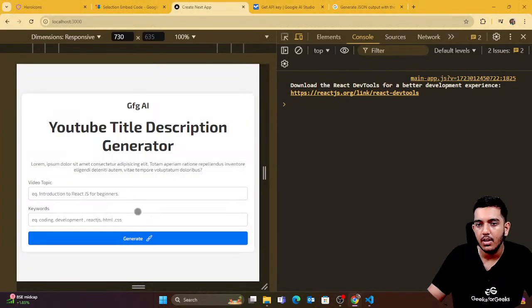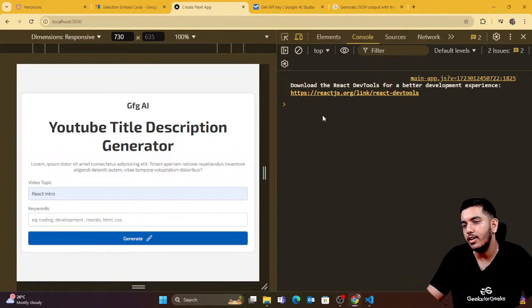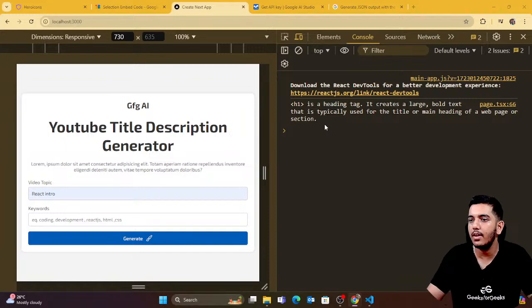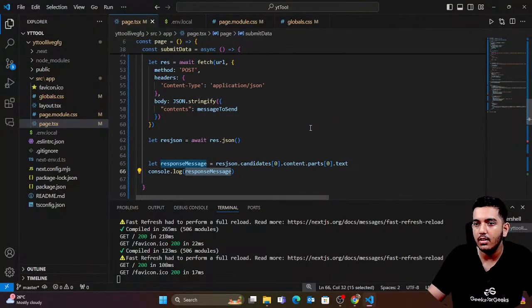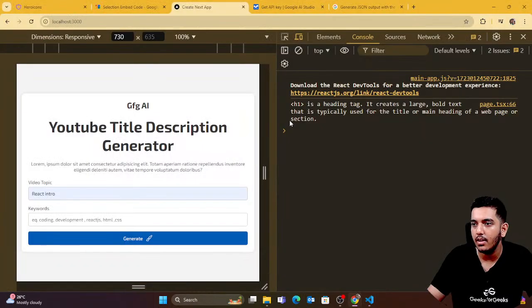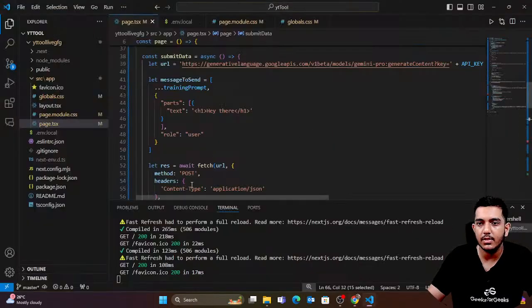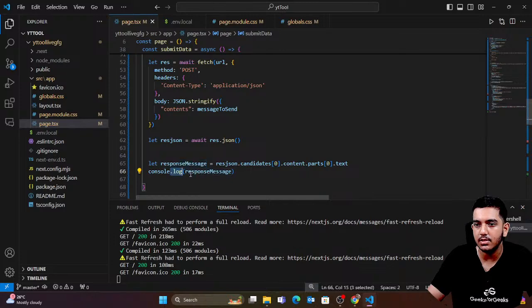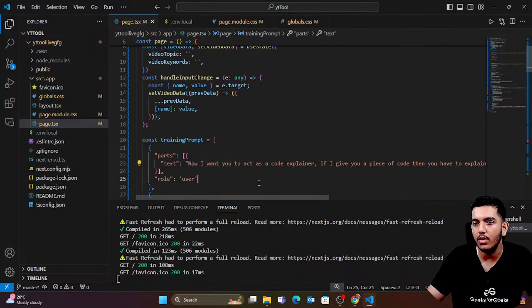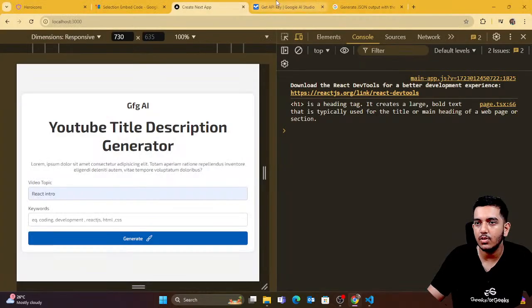Let's check it now. So just simply click on generate and now you can see that it's trying to get the data. That means my API is working. Yes, my API is working properly. It's giving me a response from line number 66. That means there was an issue with my prompt only. Okay, so I'm gonna fix things. So how can I do that?